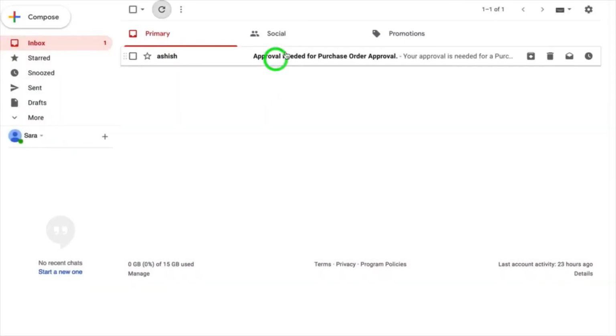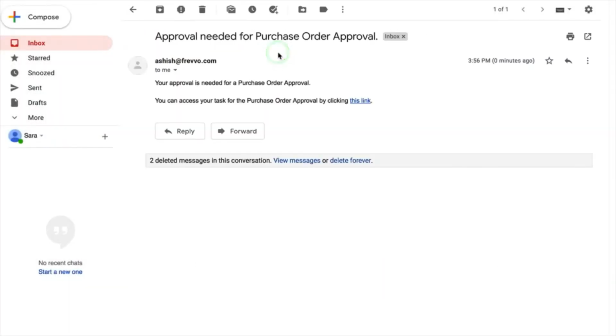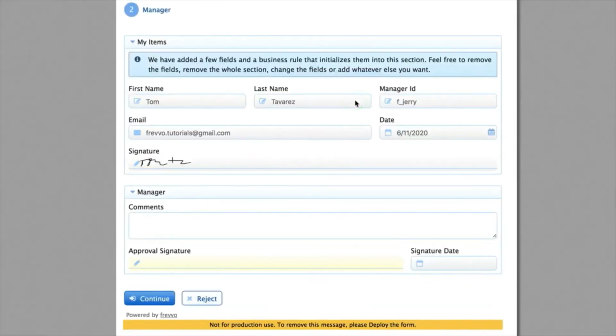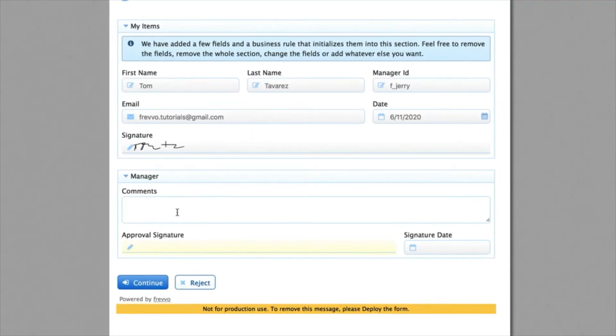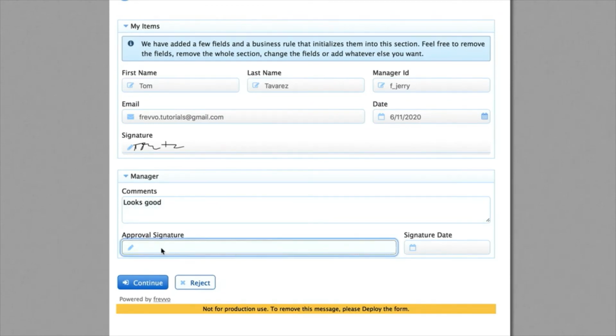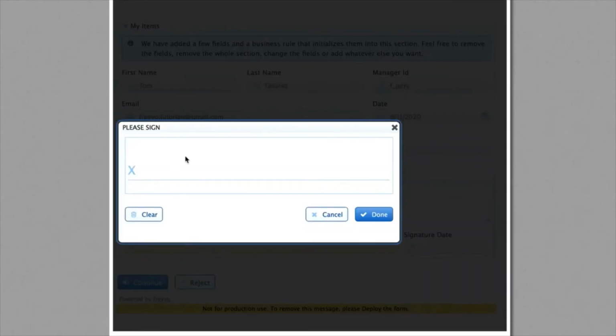Check your email for a notification message with a link to process the approval. We'll customize this message later. Click the link and see that the form renders with a Manager section now visible. The original section is disabled and cannot be edited. Sign and click Continue.